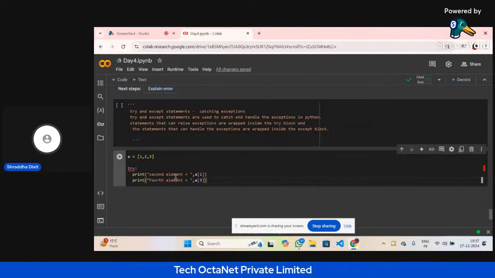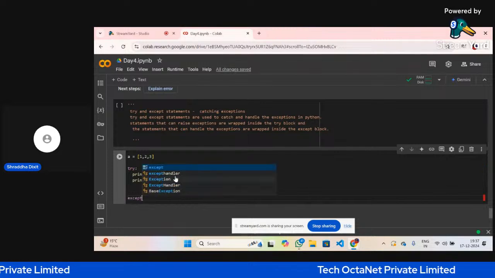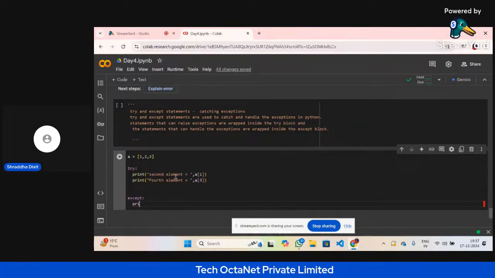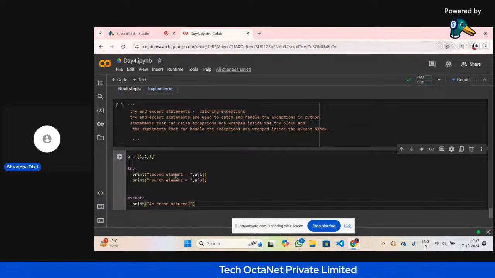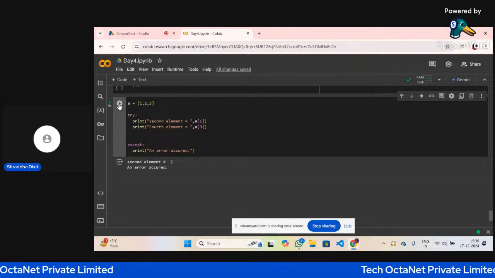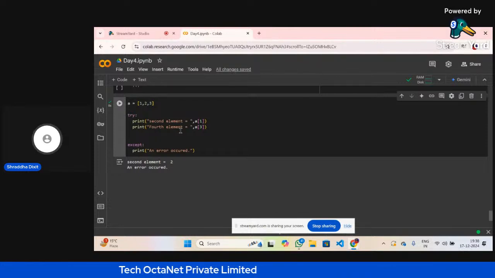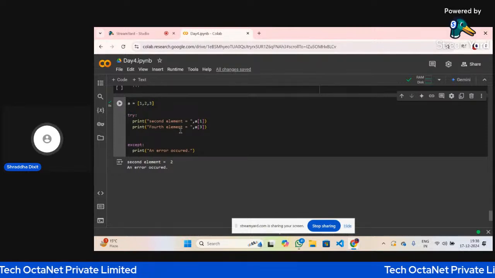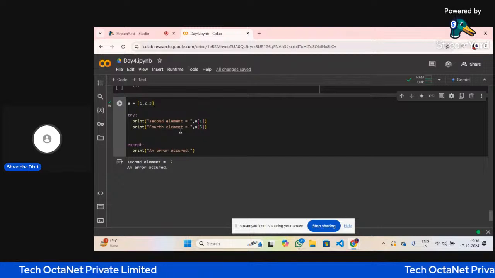Now we'll have the except block defined. Print error, suppose an error occurred. Let's say we run this code. So the second element has been printed, which was 2. For the second print statement that says print the fourth element, since our list only contains 3 elements, this is an error. This error has been caught and taken care of by the except block that has the print statement that an error occurred.